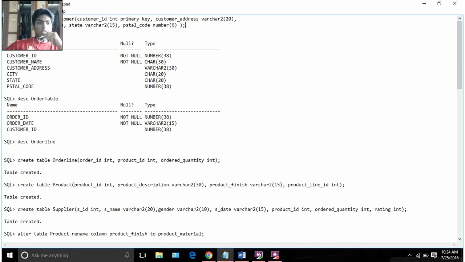So after making a table, if you want to see how the table looks, just type describe customer, DESC customer, the name of the table. So these are the attributes in it. These are the constraints in it, like whether it's null or not. And these are the data types in it.